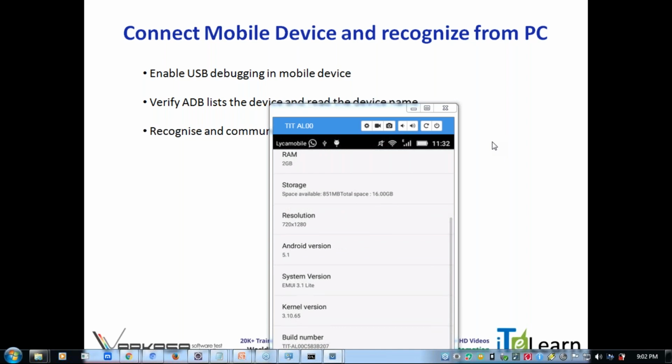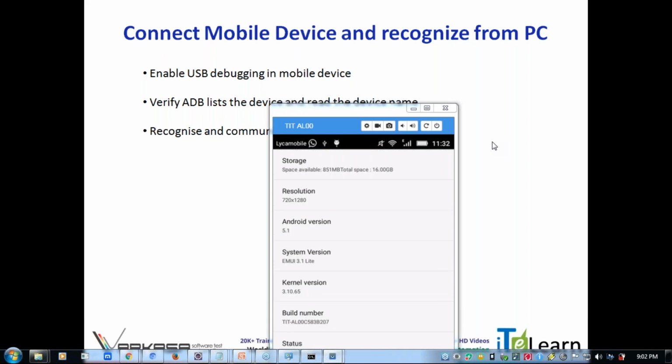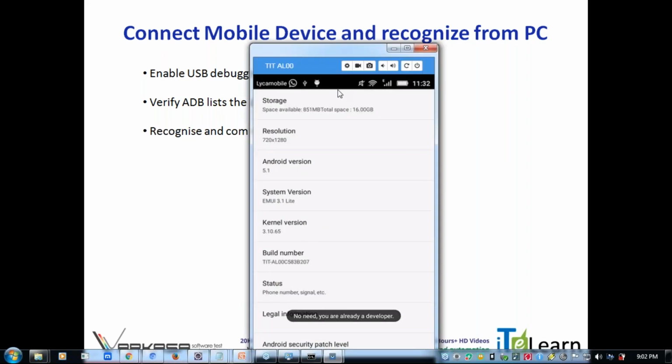Okay, and here you'll have something called build number. So click on this 7 to 8 times. Once you perform tapping on it 7 to 8 times, you'll get a pop-up saying you are now a developer. But in my case, I've already performed this operation, so it is saying that you are already a developer. So for the first time when you're doing it and tapping on the build number for 7 to 8 times, you'll get a pop-up saying you are now a developer.